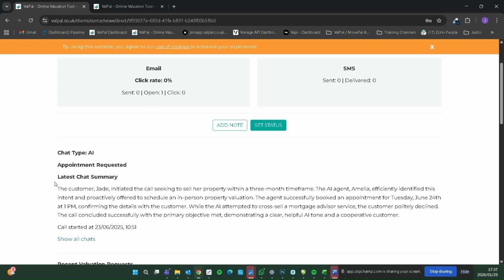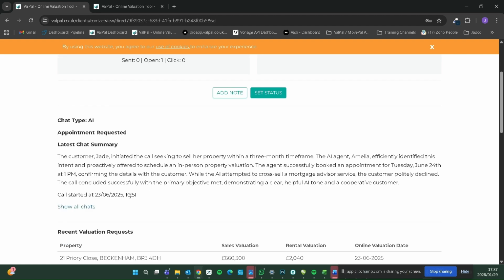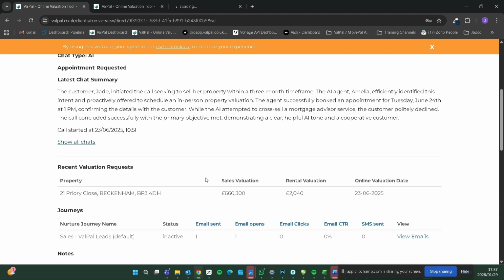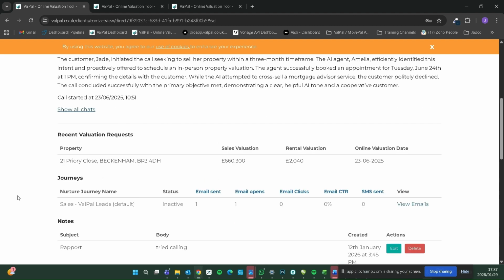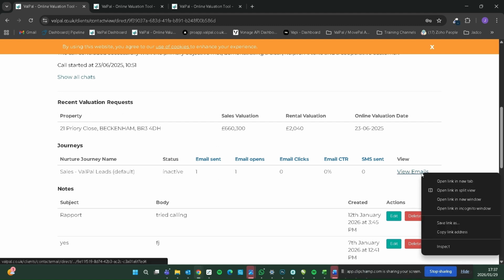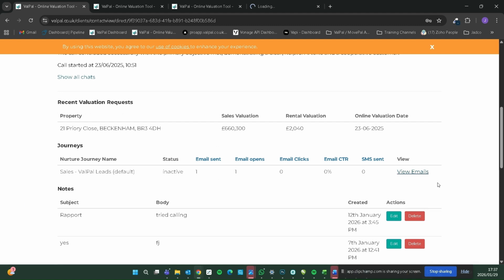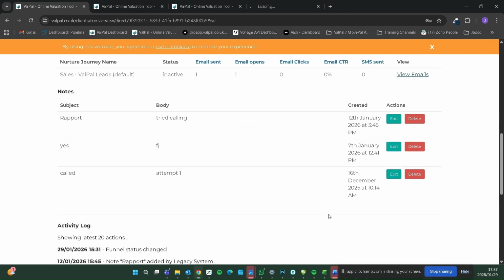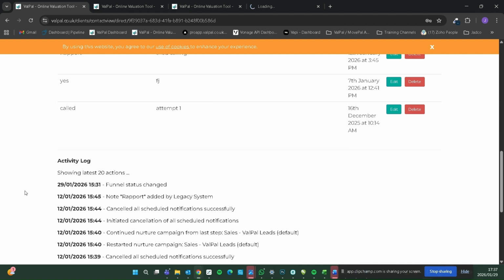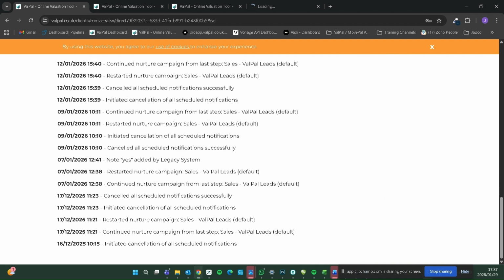You are also able to view the last summary of the AI conversation, where you can show all chats as well. You are able to view the property valuation information. We are able to store up to 3 property valuation requests, the journey, status, and the content thereof, and any notes that you have made on the lead. We also show an activity log, which just shows the journey of that contact.